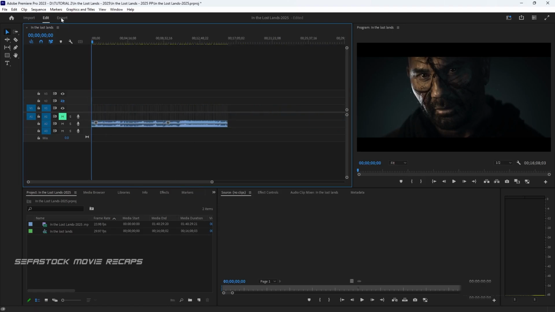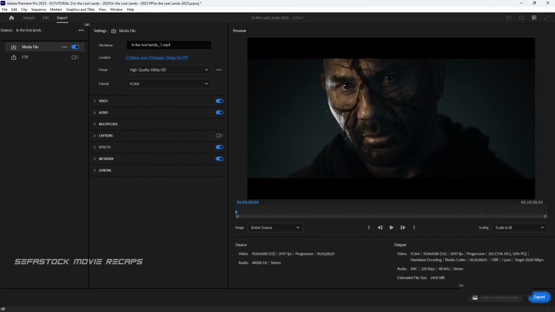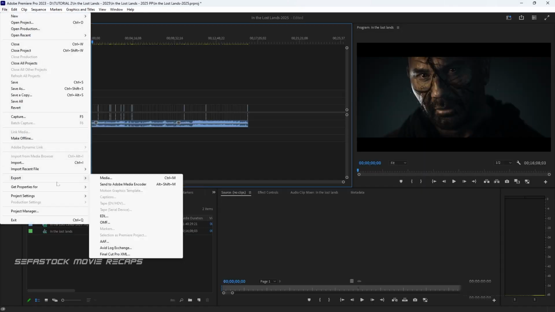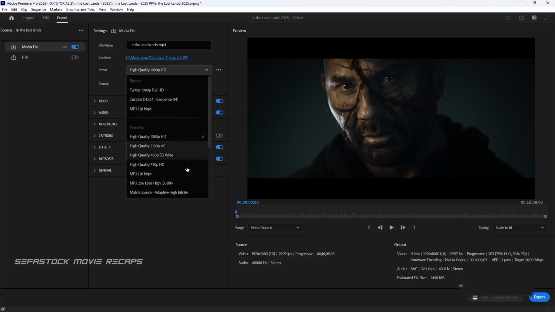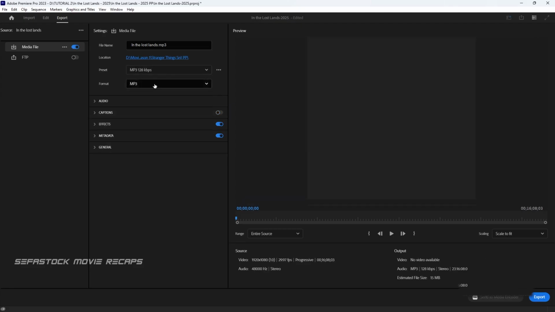In Adobe Premiere Pro, you can export by clicking the Export button, or through File, Export, Media. Choose Audio Only, for example, MP3 at 120 kbps.